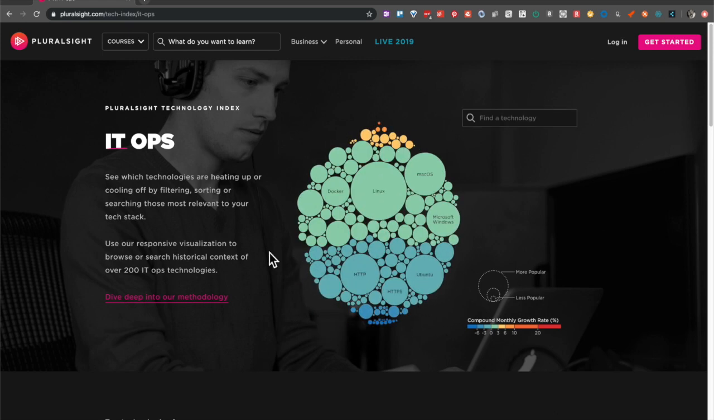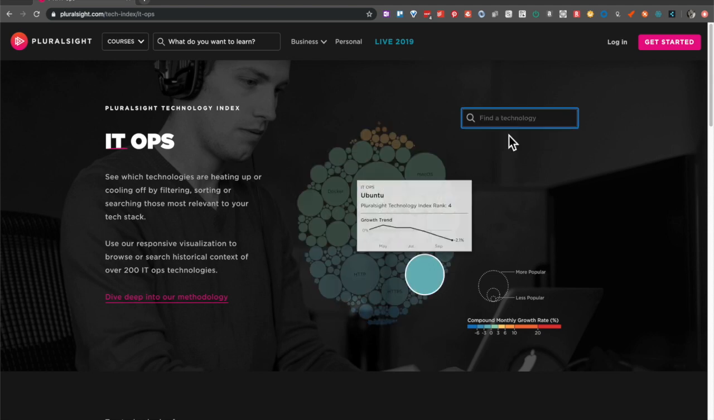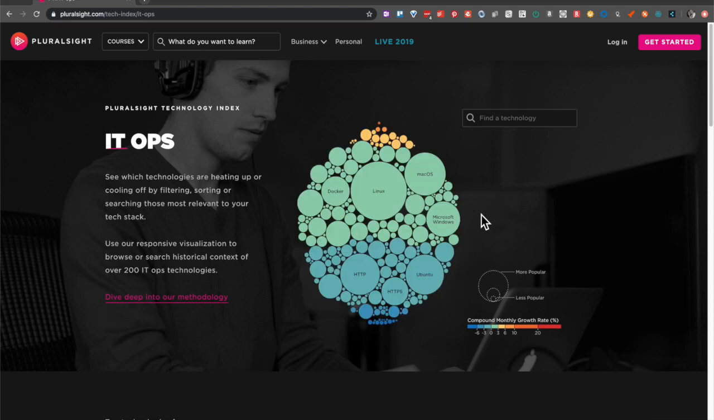And so we have a beautiful bubble chart at the top. We have a search for, say, Ubuntu. Select it, okay? So you can see growth trend, you can see its current ranking, and here you can see highlighted its relative size, which indicates its most recent ranking versus others. So you can see the relative popularity.